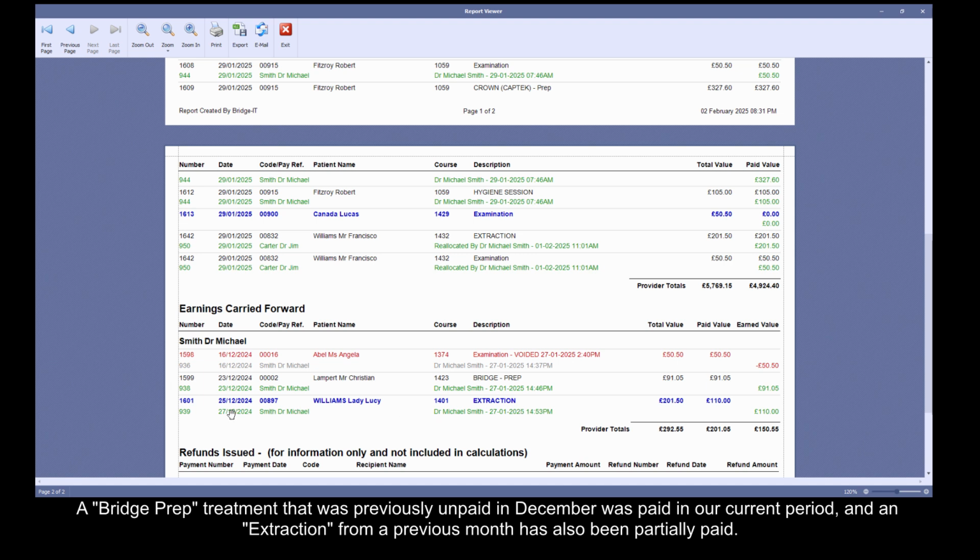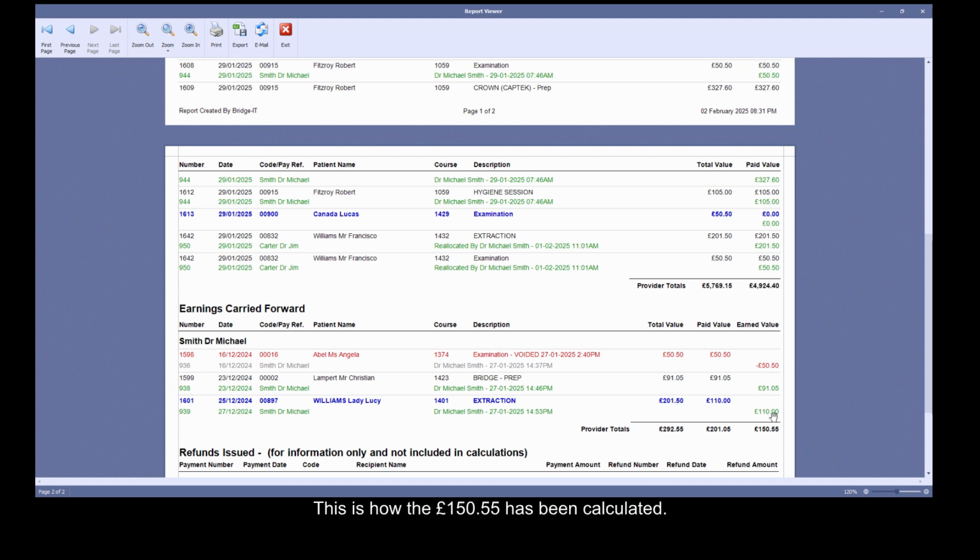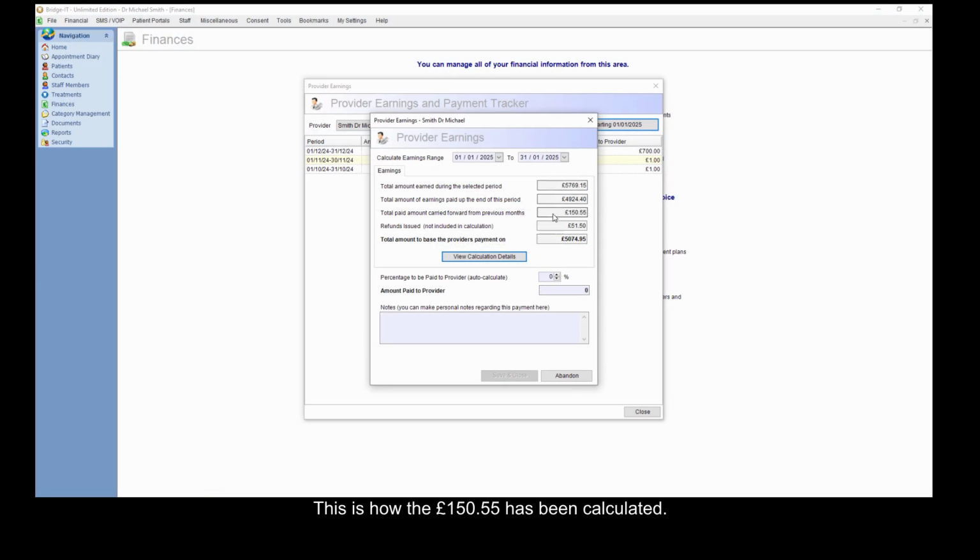That's a previous invoice from a previous month, and some of it has been paid in this month. So the program is identifying £110 needs to be carried forward. So when we total these, we notice that it comes to £150.55. So that is the carried forward amount from our previous month. So we can see that again highlighted here.